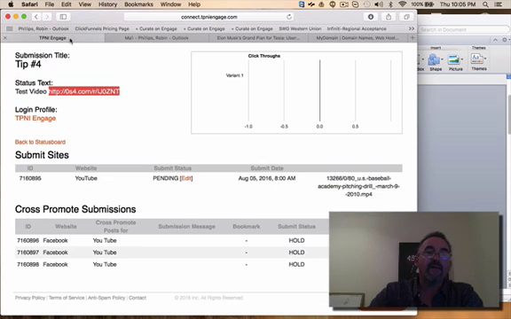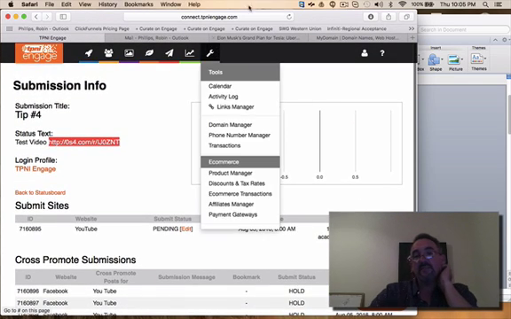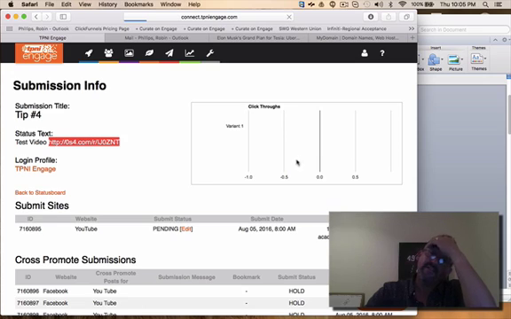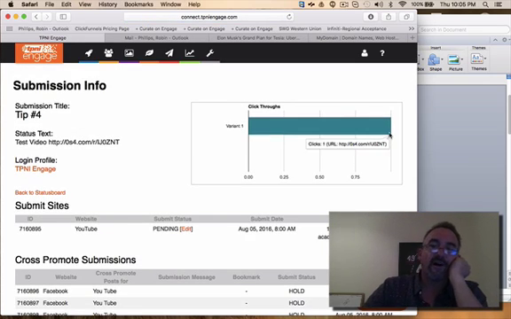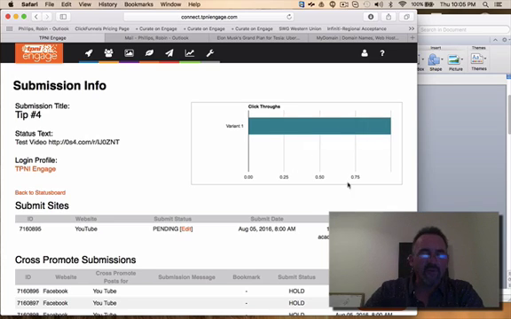But if I went to that, and now if I go back to my status board and refresh this page, it's going to show that I've got 1 click. Real time, it's got 1 click on that link. So it's a great way to see what's working and what's not working for you.